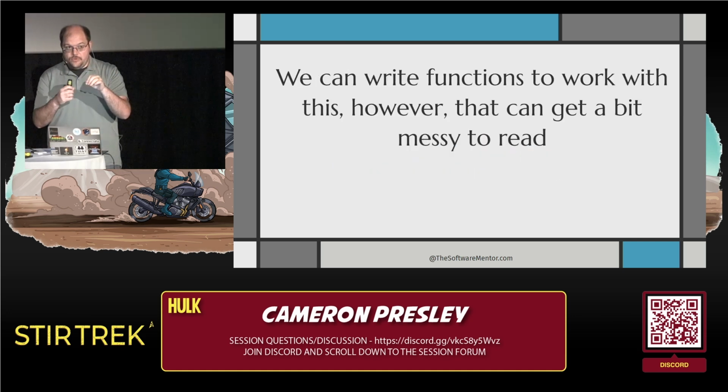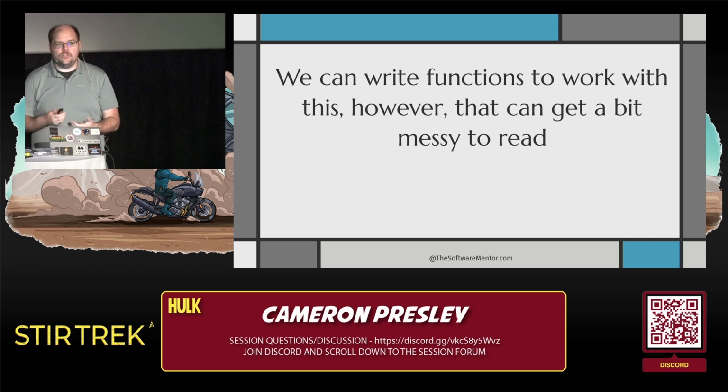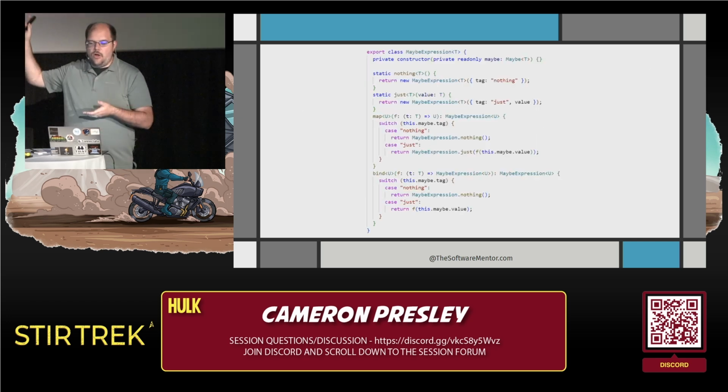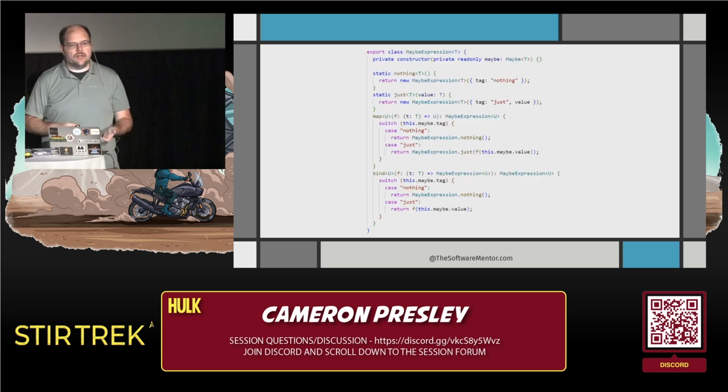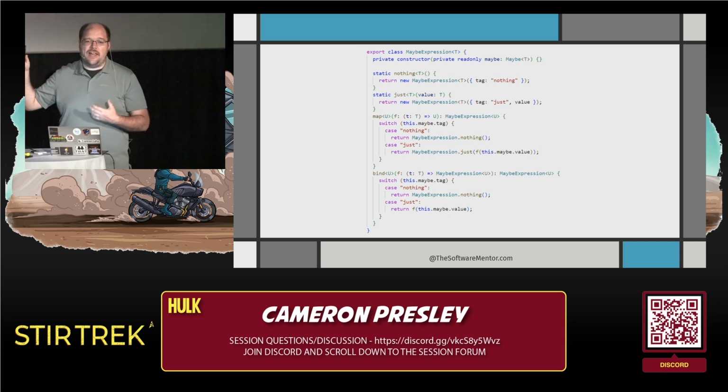With just those types, we can write functions to work around it, but I'll go ahead and warn you, it can get a little bit messy to read. So you don't really run across that a whole ton. Instead, you get something called like an expression, or a result builder, something like that. That's a lot of code there. I'm not going to ask you to read all that. Let's break this down.